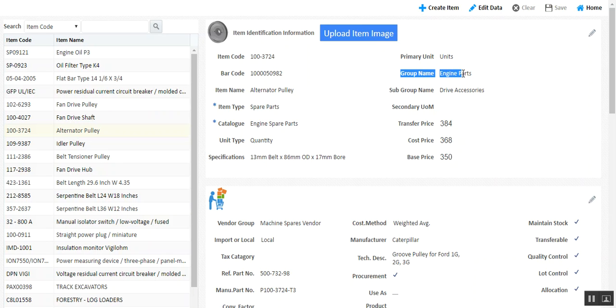Group name is which product group the item falls in. Like in our case, this is an alternator pulley, so we have defined a group of engine parts, and this particular product falls into that group. It is yet another way of diversifying each individual product so that you can distinguish it in an easier way. Then you have the basic pricing modules.